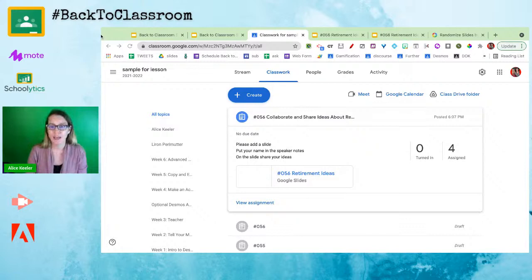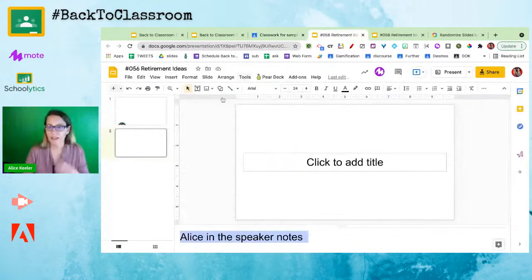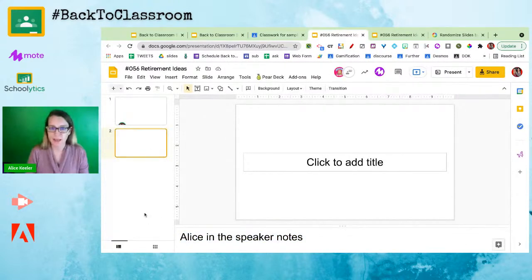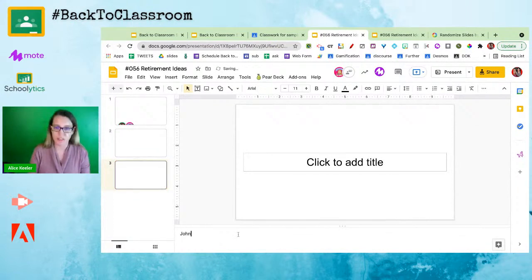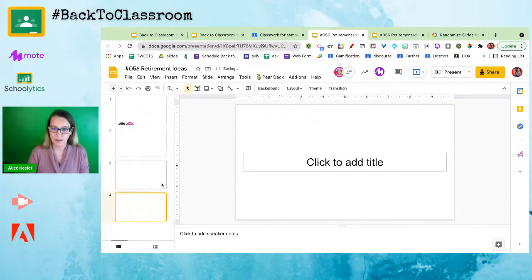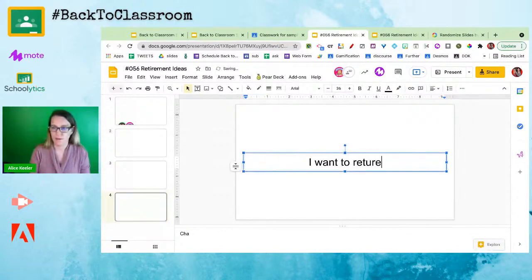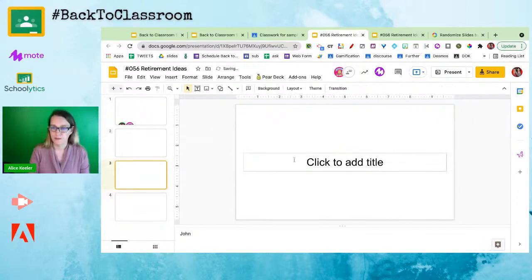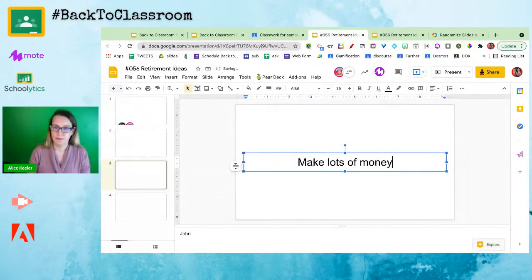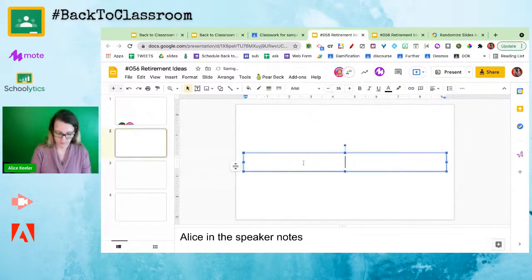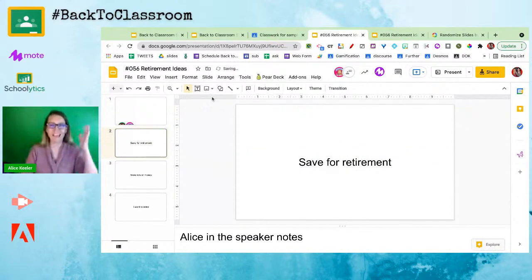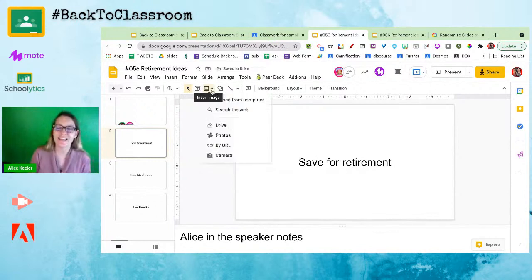And so I'm just going to go ahead and put that over here if you wanted to add a slide. Okay, awesome. So now I'm going to add another slide, pretending I'm another student. I'll be John. And on this one, I can be Cha. All right, I'm not going to get too crazy on here, but again, one of the things I love about Google Slides is that it is multimedia.